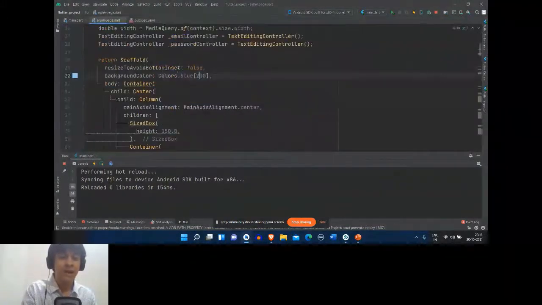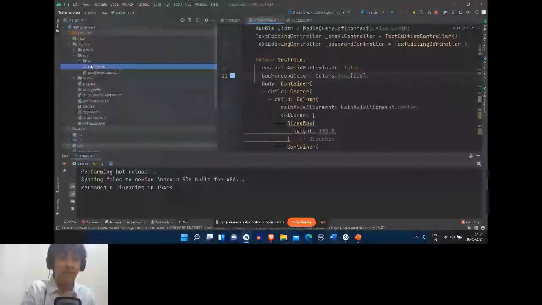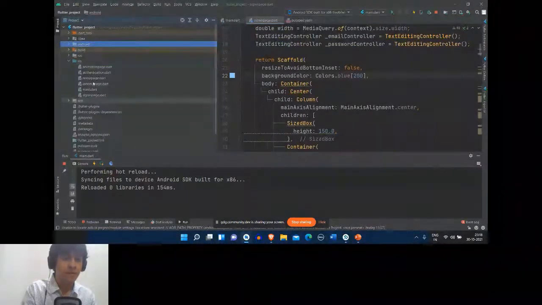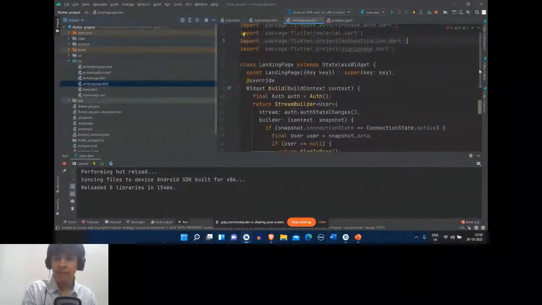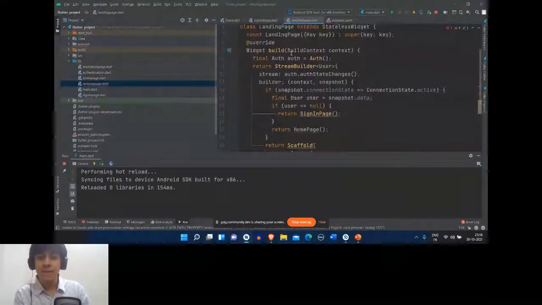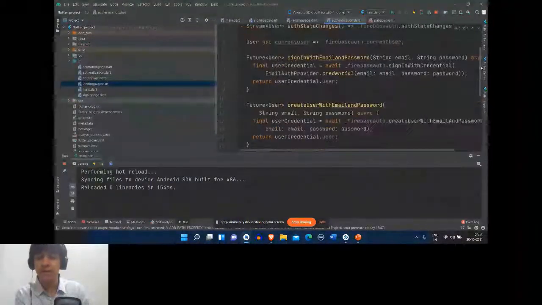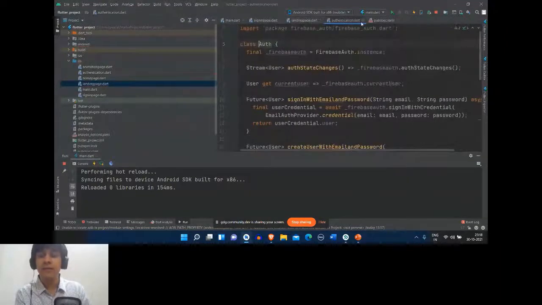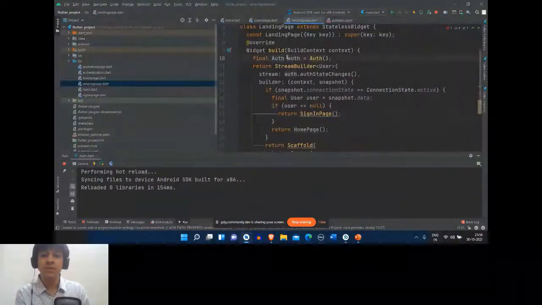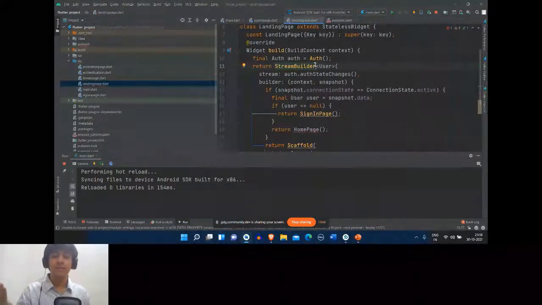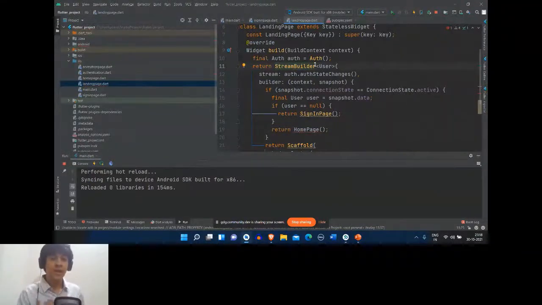And so I'll close this, and I'll go back to the landing page. Where is it? Yeah, landing page. And there is, as you can see, I'm calling auth, the file that we just saw that has all this functionality in it. And its instance gets stored in auth, and it has a stream builder inside it. It's basically a stream that whenever it gets new data, it checks what to do with that data.